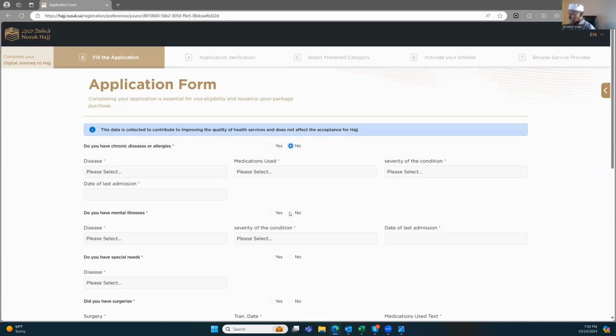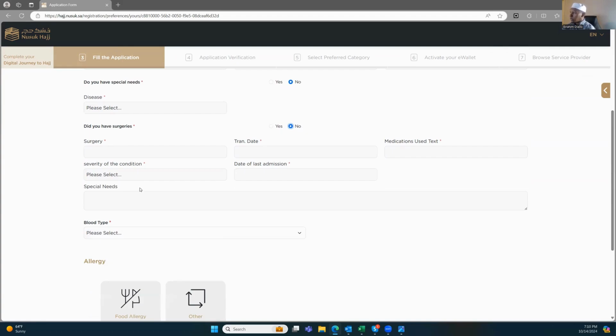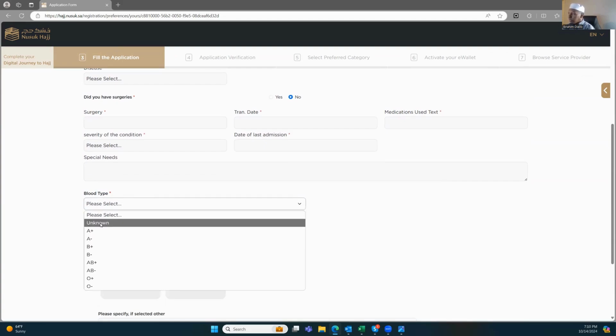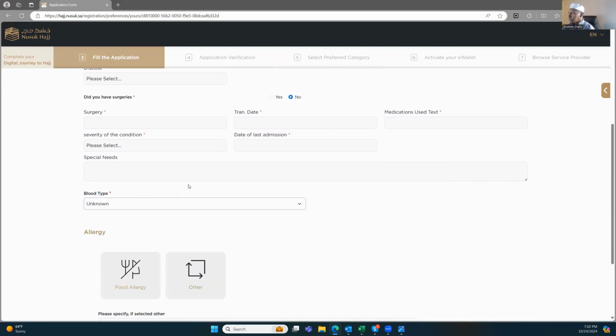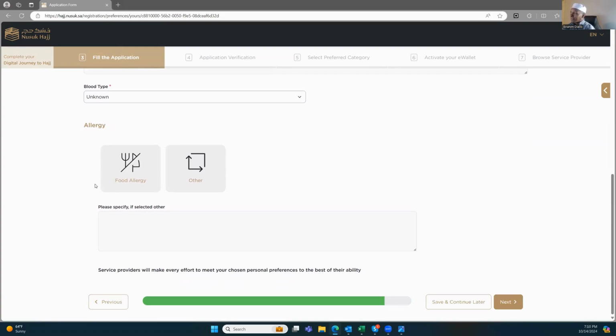Do you have any mental illness? In this case, we'll put no. Any special needs? No. Do you have any surgeries? If you do, make sure you put all those. So we'll put just here no. And then blood type, whatever the blood type is. In this case, I don't know, so we'll put unknown.